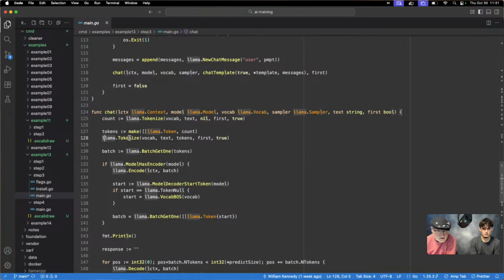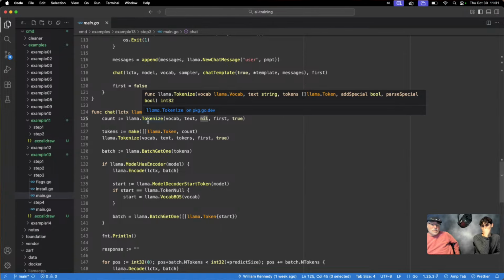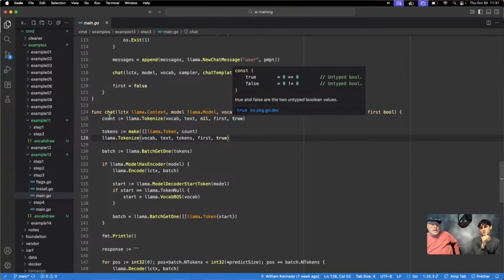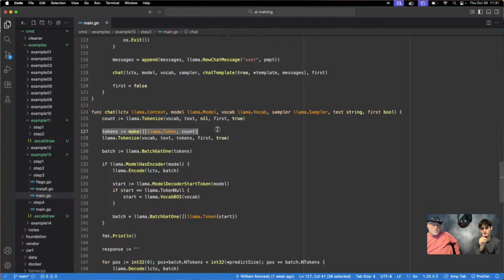And then he calls tokenize again, but this time, instead of saying nil, he gives it the buffer. So I guess what he's doing is saying, I need to know how large of a buffer I need. Now, I feel like this is very inefficient. So he's doing the call to tokenize first to get a count, so he knows how big the buffer is, and then he's putting it in.